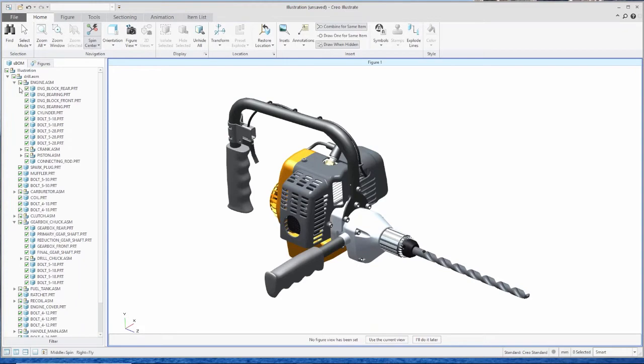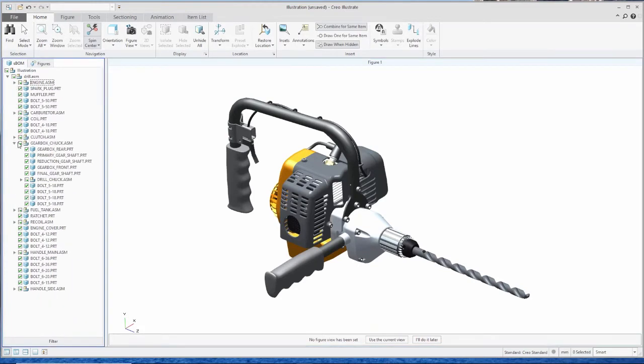You'll notice over on the left side here, we have the model tree, right? So this is the exact representation of the way that this assembly was created. And as we can see, this is the way the engineers put it together. This is how they break things out. So they have a carburetor assembly, they have a gearbox assembly, they have a variety of different things like that.